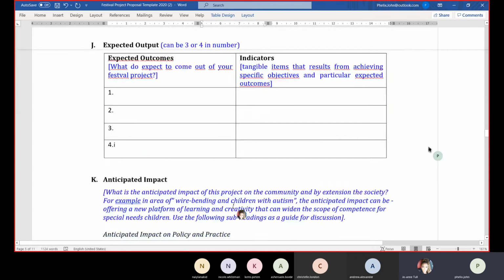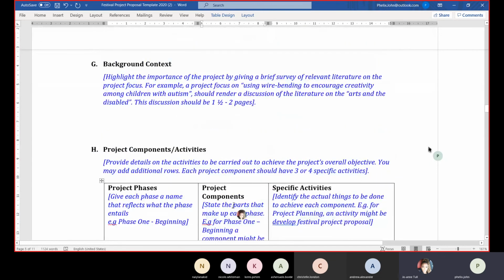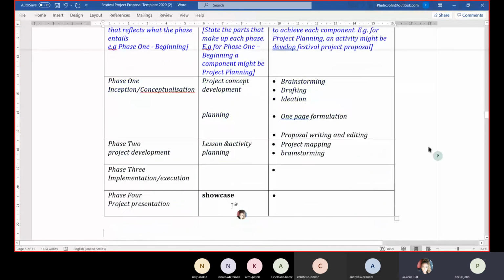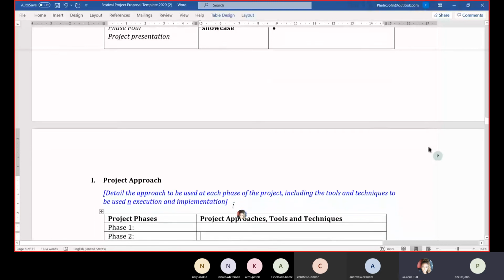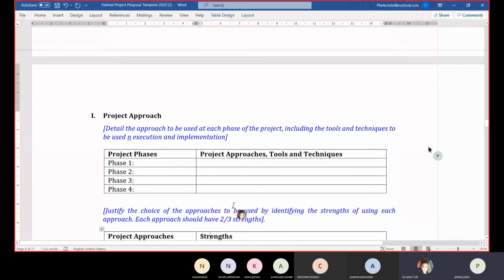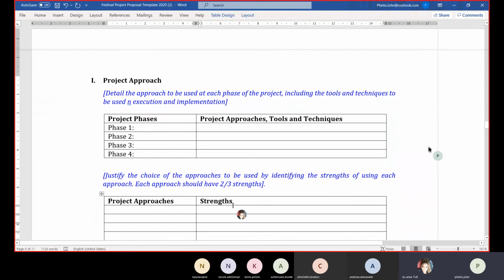All right, so let us look now at the next table, project, the last thing we'll do today. So the point is that for every phase of your project, there will be particular approaches that you are taking to achieve the phase, and you'll be using certain tools and techniques for doing so.